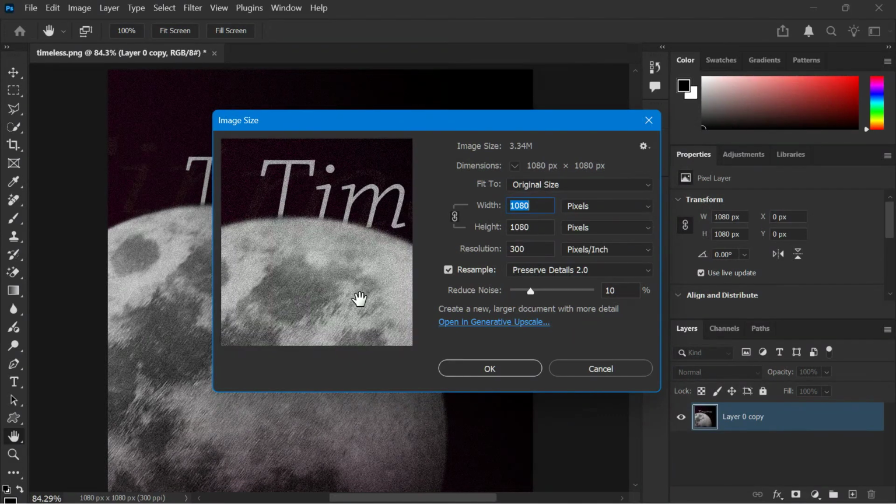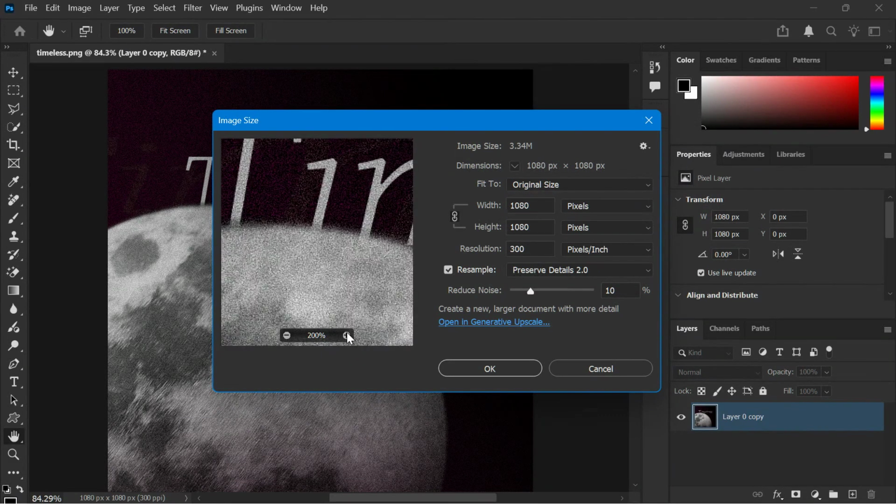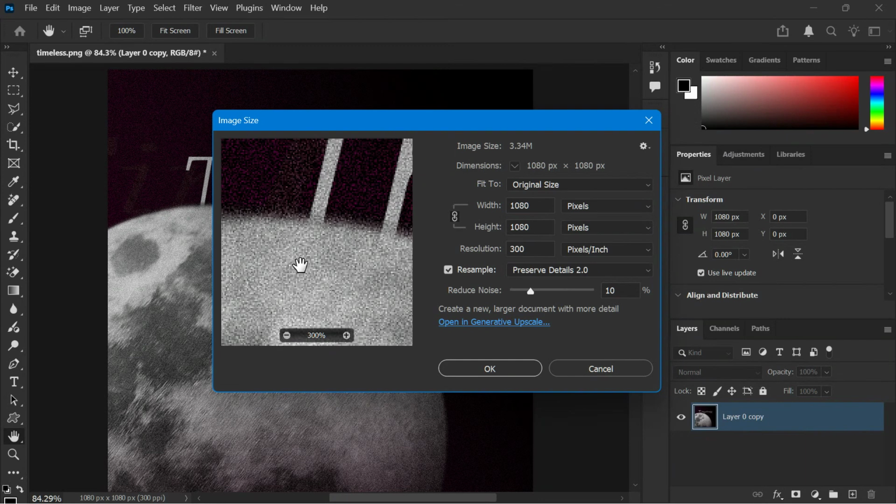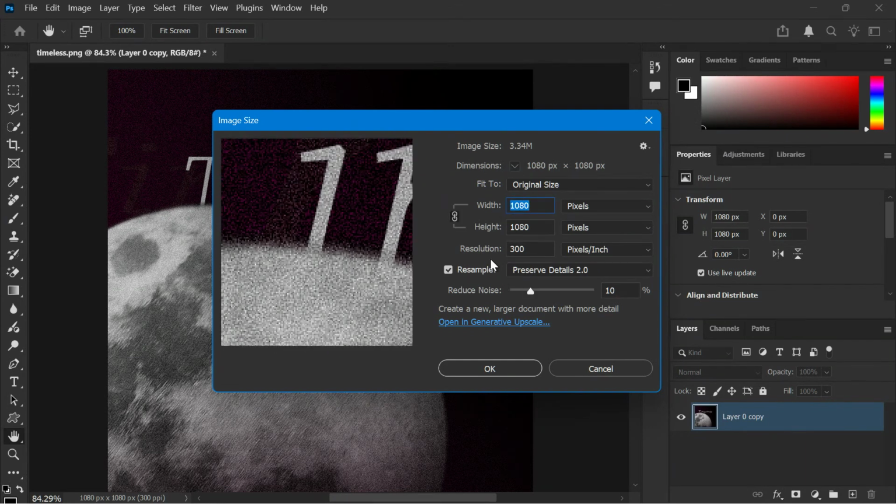For the first method, we're going to change the PPI without changing the number of pixels in the image. This is useful when you already have a high-resolution image and you simply want to adjust how large or small it will print. Inside the Image Size window, look for the checkbox called Resample. For this method, make sure Resample is unchecked. When Resample is turned off, Photoshop will not add or remove any pixels from the image.